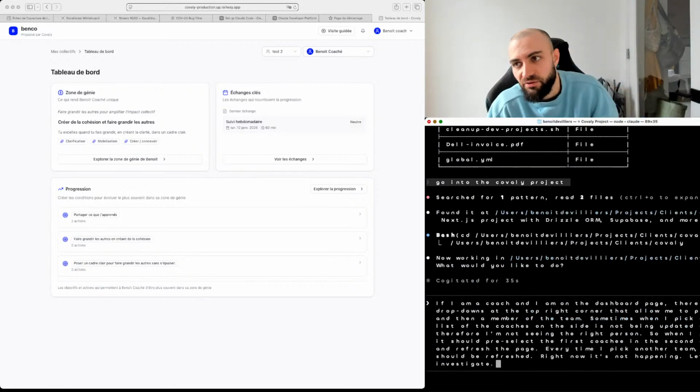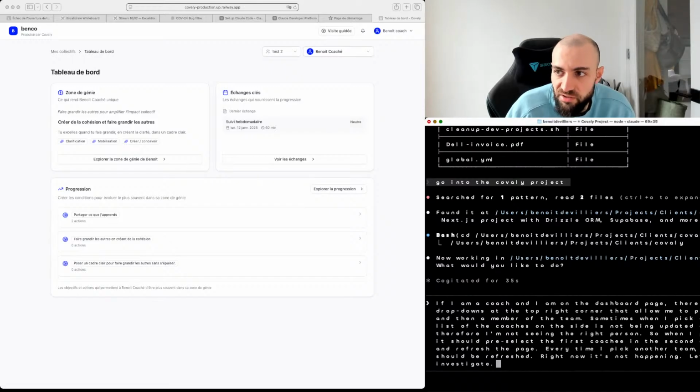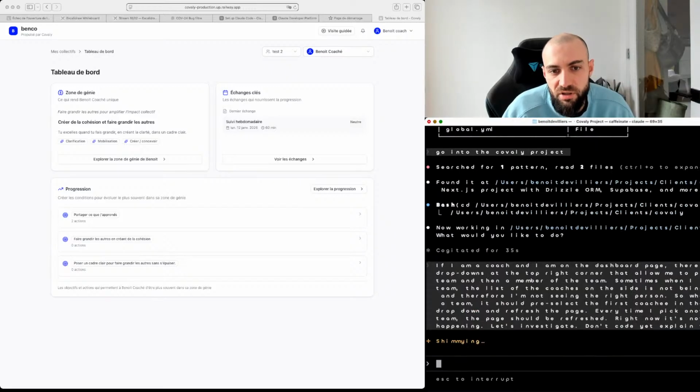So I gave it the context, and now I'm going to just let it look at the code and try to understand what the issue is. I don't want it to code yet. And so right now I've been using Super Whisper to do the dictaphone kind of thing. So yeah, let's go with this.